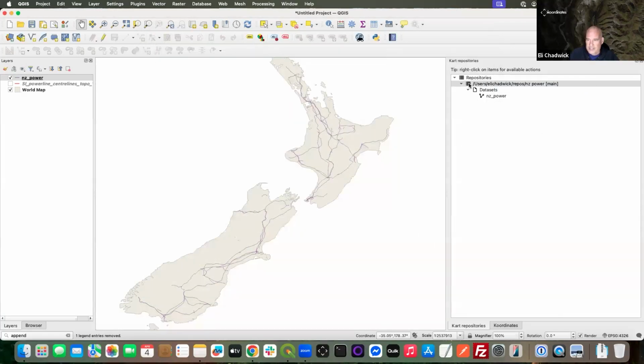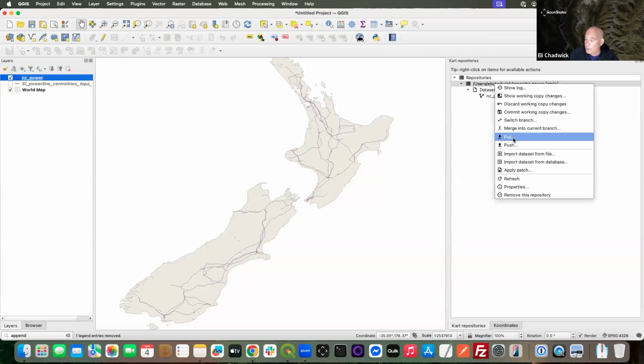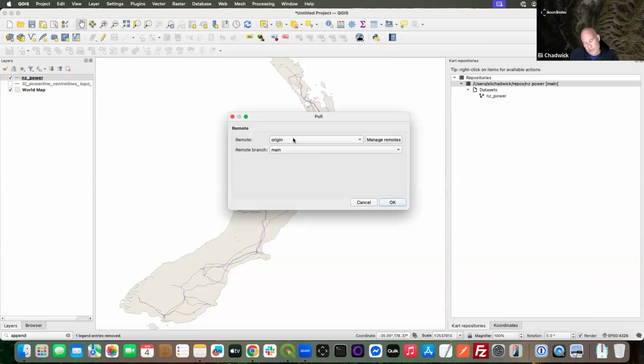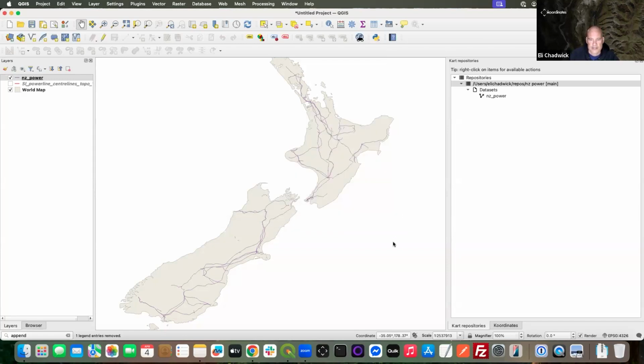In order to sync my data set with anything that's happened up in the cloud, I'm going to right click here and come down and do a pull. So these two here, push sends them up to the cloud, pull pulls them down. So now when I do a pull, we're operating on the main. You could be working on branches and then merge that into main, but just to keep it simple, we're working on the main. The remote is the origin, and I want to say okay. So that's now going back up to the site, seeing if there's any changes up there, and it has found that there are changes and pulled them down correctly. So now I can see that I have just the North Island left, and the South Island has disappeared.